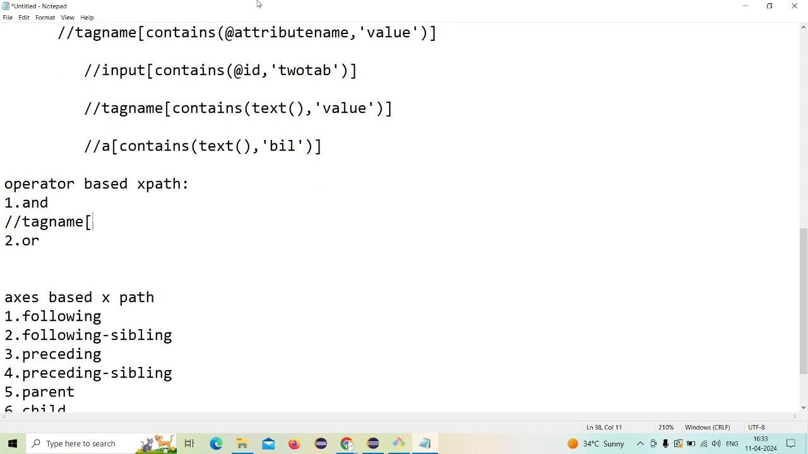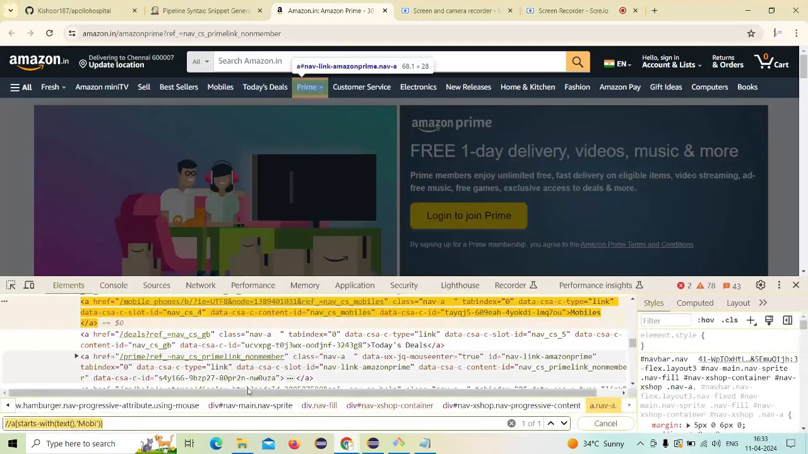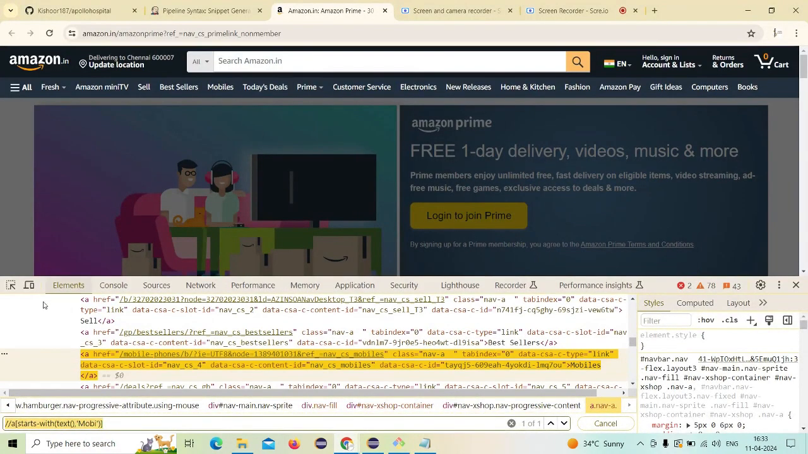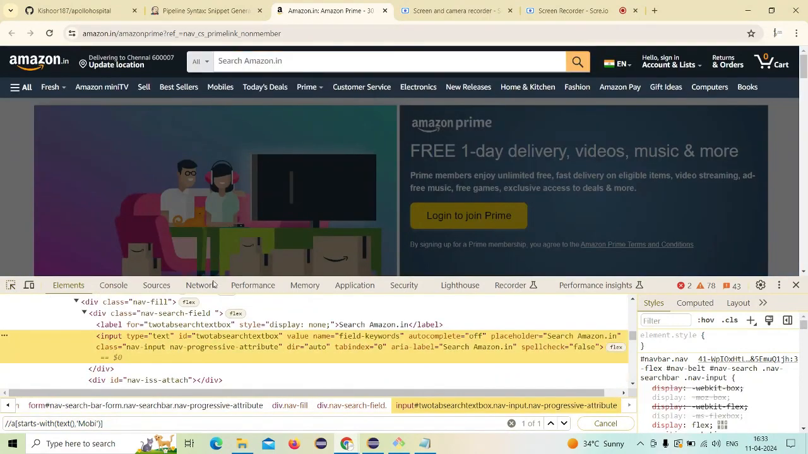First is attribute name equal to attribute value, then the and operator, then attribute name equal to value. First attribute name and value 1, and next one is the second attribute name and attribute value. So this is how we are going to use an AND operator. Let's see this with an example on the same Amazon site. We'll take the same search box and inspect it.